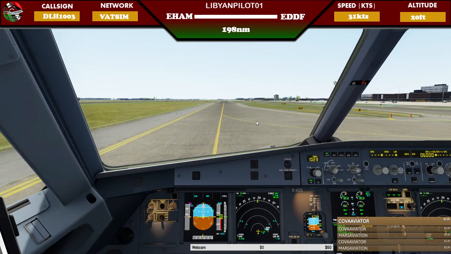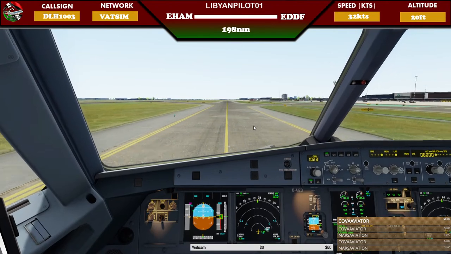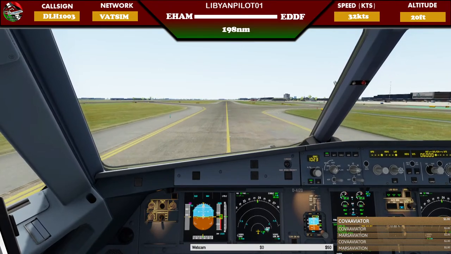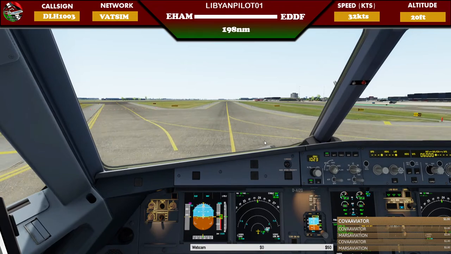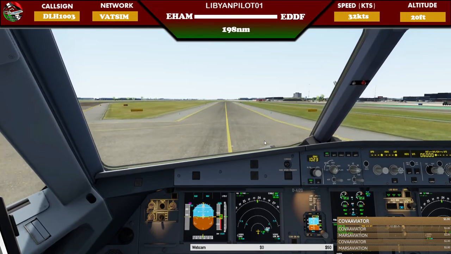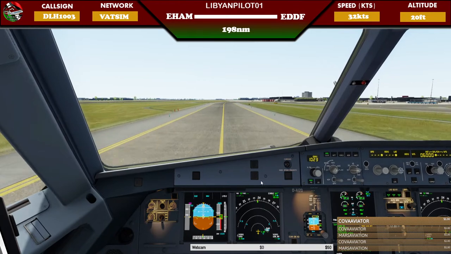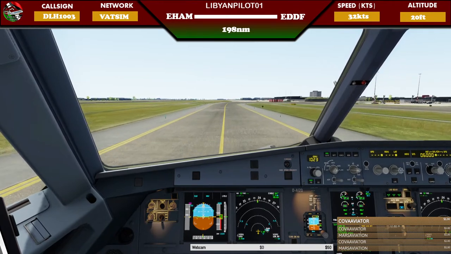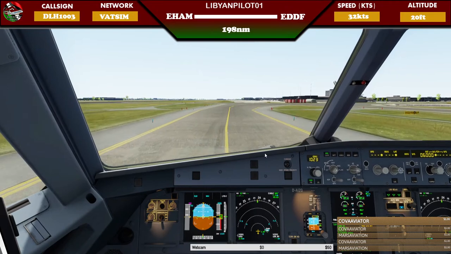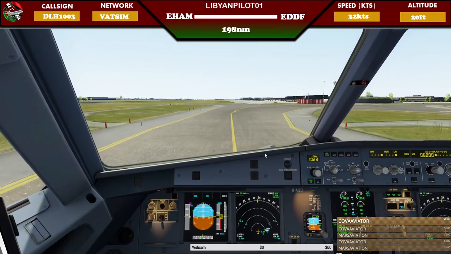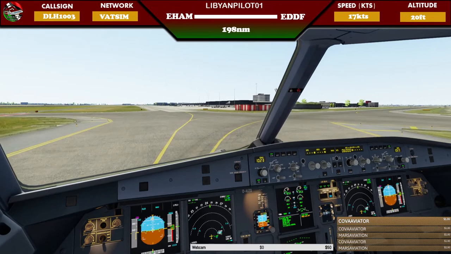Damn, we're gonna have to backtrack 36 left. Anyways, this is gonna be a long taxi. Why did I choose 36 left? Why can't I just take 36 center? Or 2-4. 2-4 was right there. Whatever. Alright, we're gonna make this right over here, I believe. Yeah, we're gonna taxi on Quebec. Alright, here's Quebec. Taxi straight all the way there.